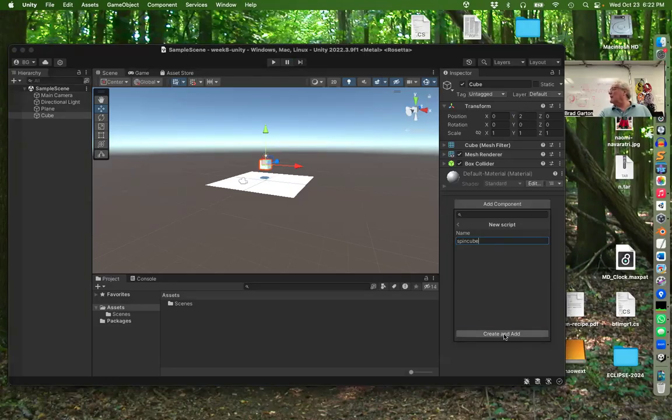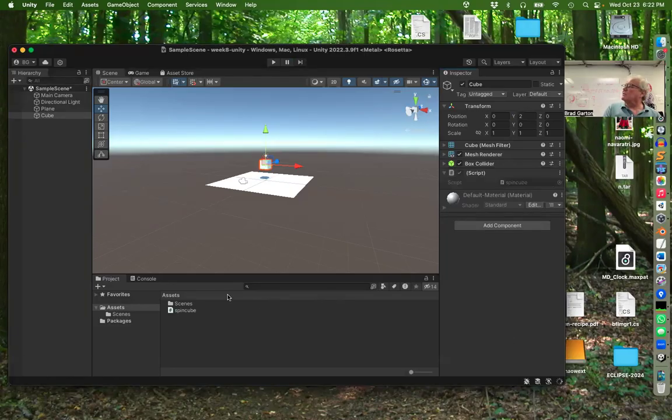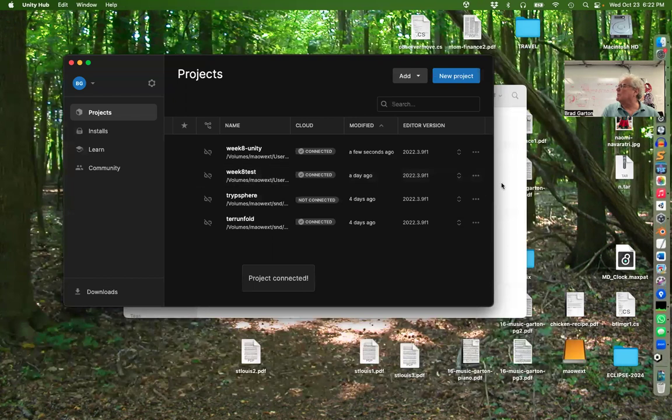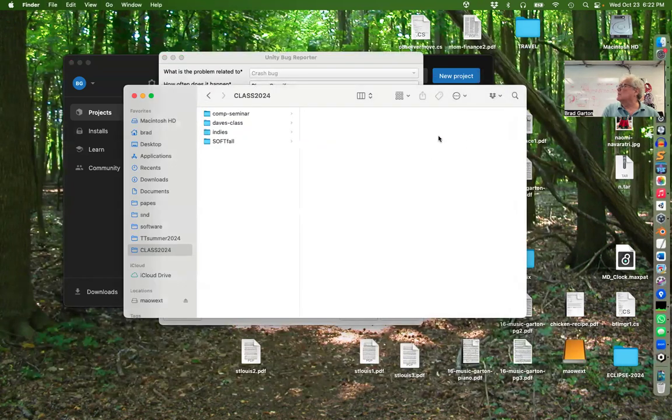Okay, so we're going to create and add it. And it should show up right there in our assets. And this will eventually say the script is going to be called spin cube. What happened? What the hell?